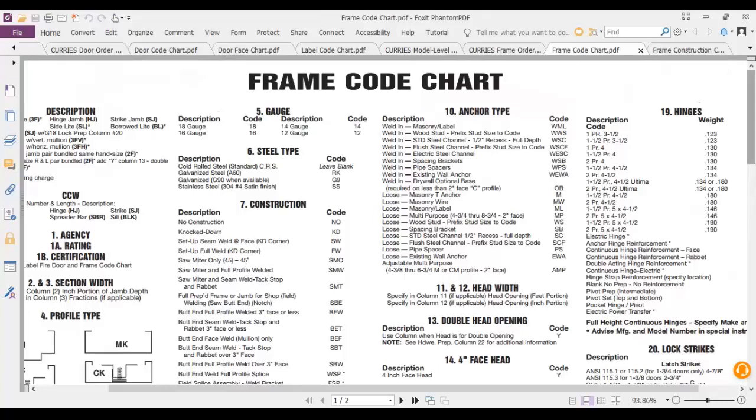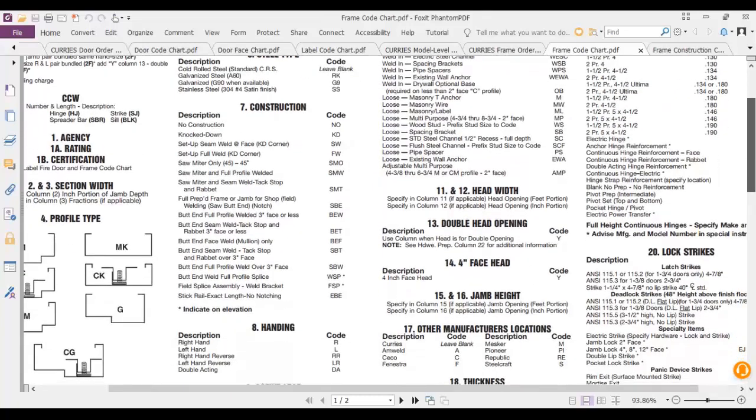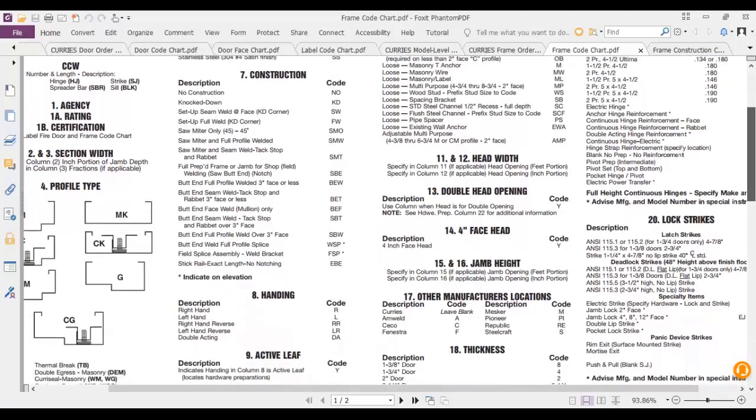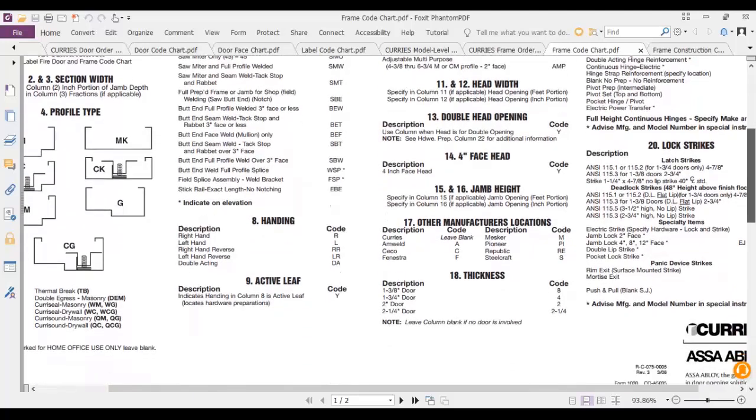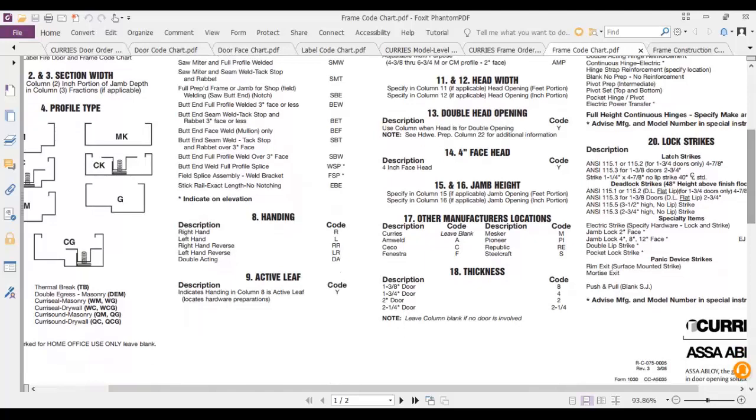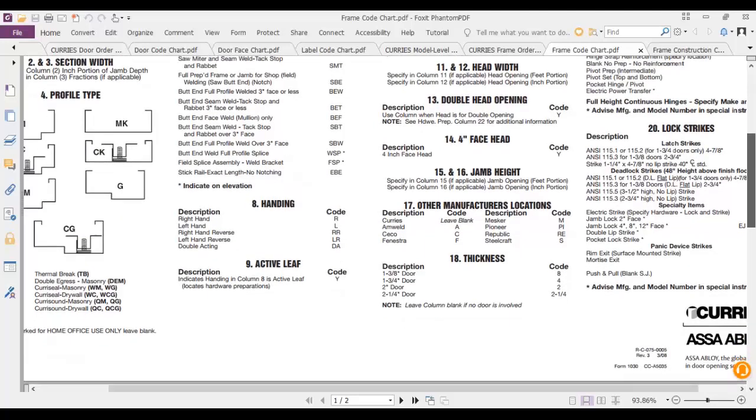Item 11 and 12 is where you're going to put your frame width listing. For box 13, your double openings, you can tell us that, yes, this is a double opening. That really comes into play a lot. If you have a 6-0 opening, we know most likely that is going to be a double opening. Your 4-foot openings, though, you need to be aware and make sure that you're using it for single or double opening. Box 14 is where you would tell us if you require 4-inch face header on that frame, your jamb height.